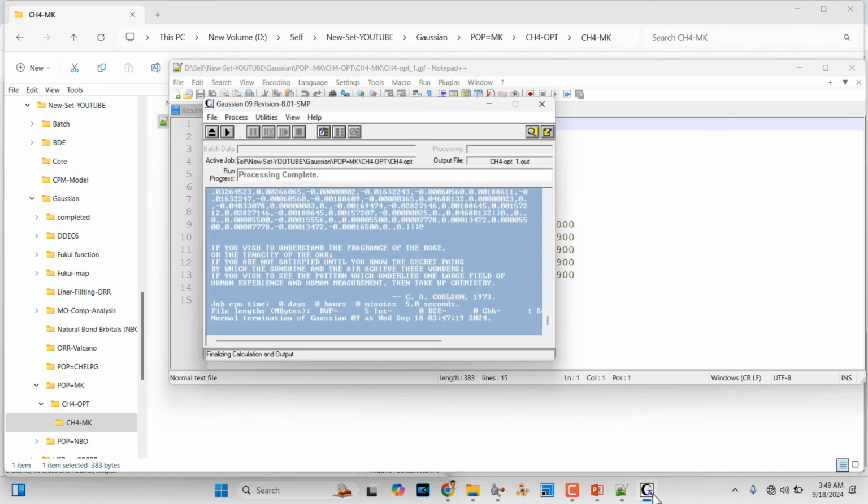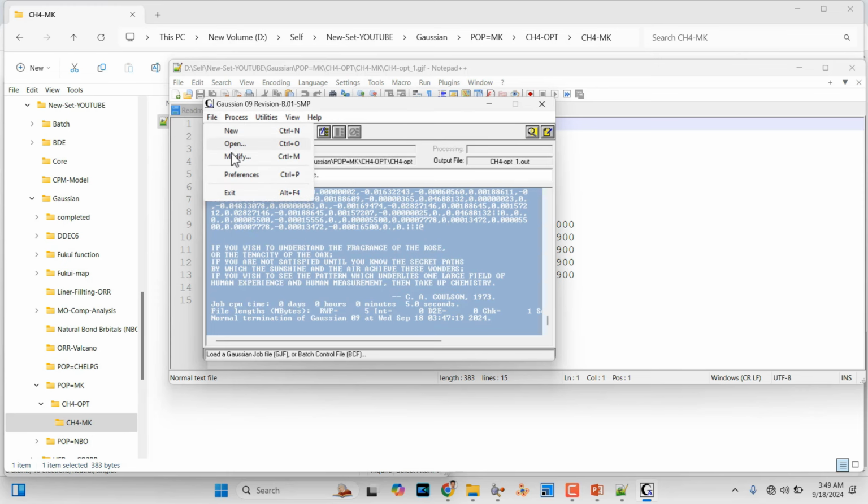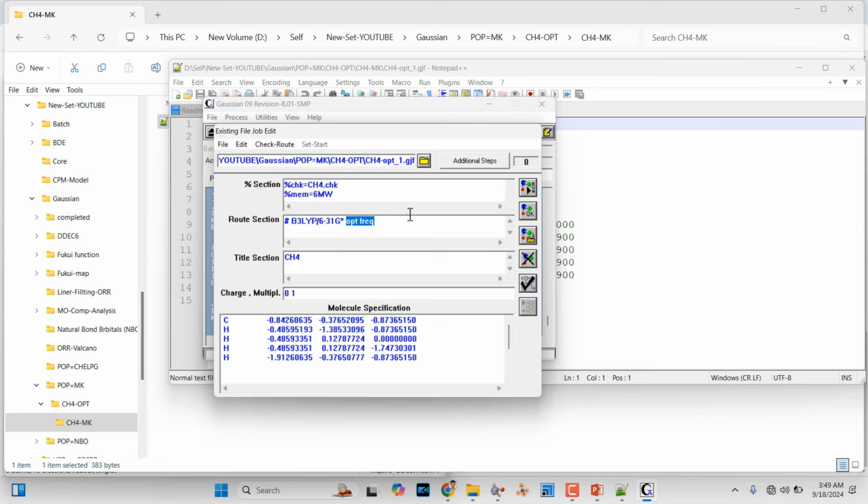So now we are going to do our MK population analysis. For that, you can just modify. If you want to use the same things, go to the same completed calculation in Gaussian, go to File, and modify. Change the population scheme; you have to mention POP=MK. Here you have to change to MK because we are doing the population analysis with the MK scheme. That's why I am mentioning MK.